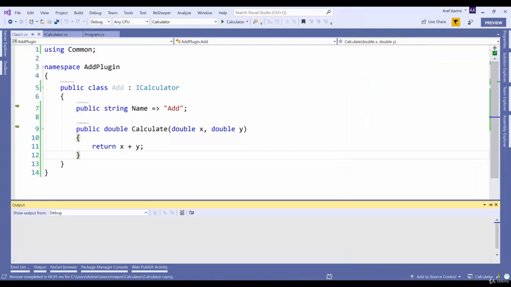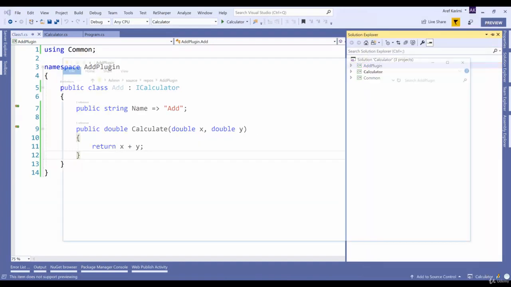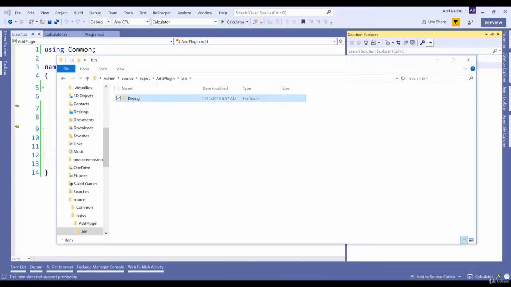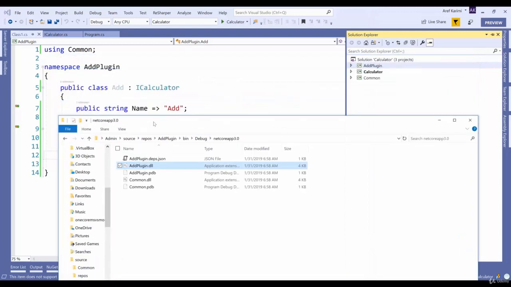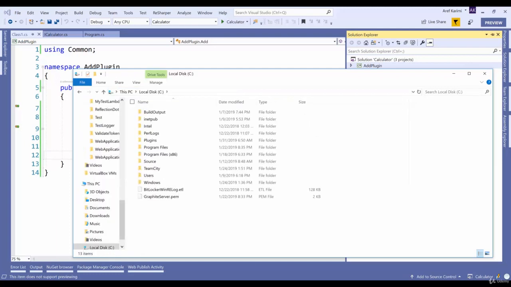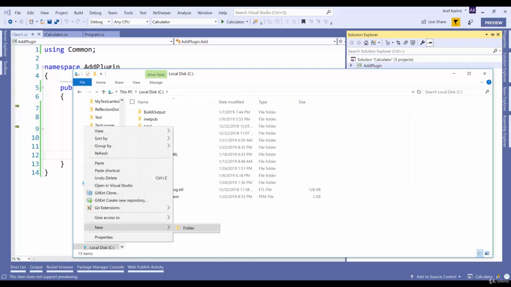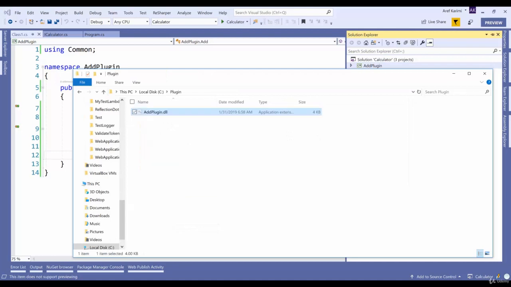I just rebuild this and we go to where it is located. We go to bin debug .NET Core 3, and we need to pick up this add plugin and put it somewhere. You can put it in the bin folder of the main application, or we can just go to a folder and put every plugin in a given folder. For example, if I create a folder called plugin, I can just copy all the DLL files in the plugin folder and load everything from this folder.